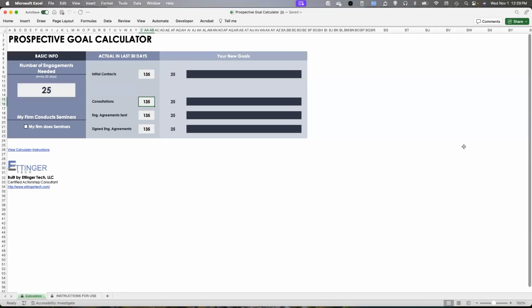So this is the Prospective Goal Calculator. The purpose of the Prospective Goal Calculator is just to see what goals you need to hit every month in order to hit your financial threshold for the firm. So how does this work?